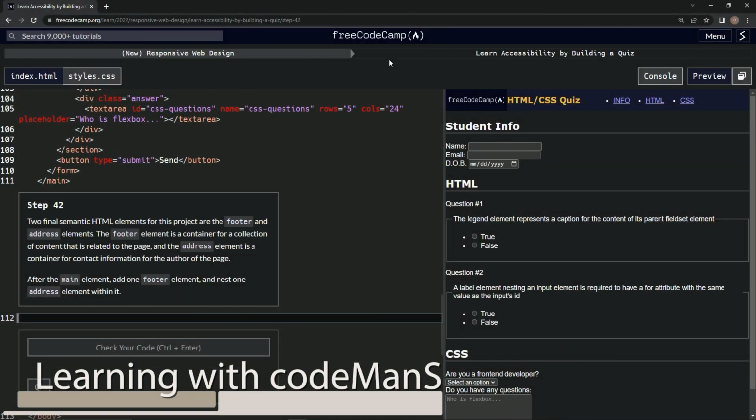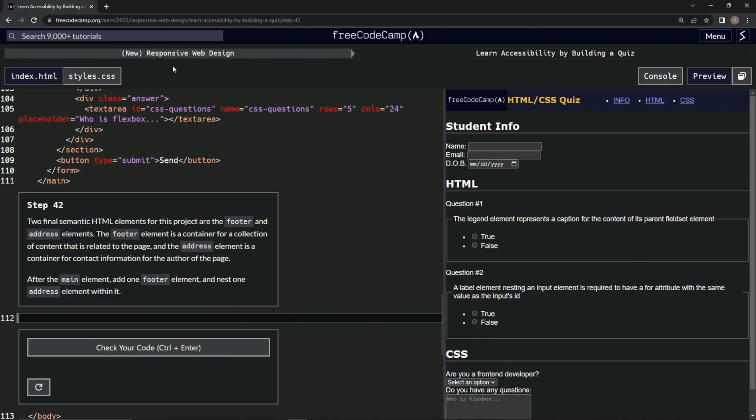All right, now we're doing freeCodeCamp, New Responsive Web Design, Learn Accessibility by Building a Quiz, step 42. So two final semantic HTML elements for this project are the footer and address elements. The footer element is a container for a collection of content that is related to the page, and the address element is a container for the contact information for the author of the page.